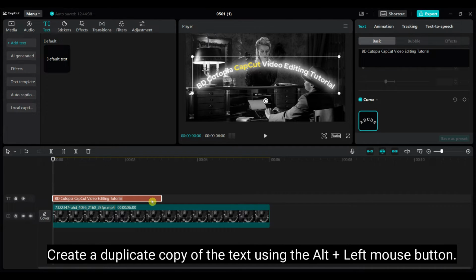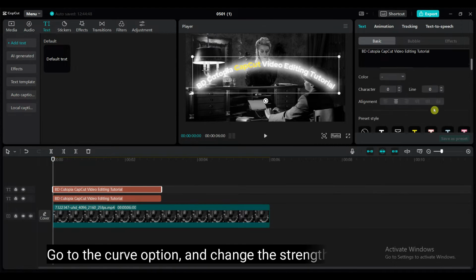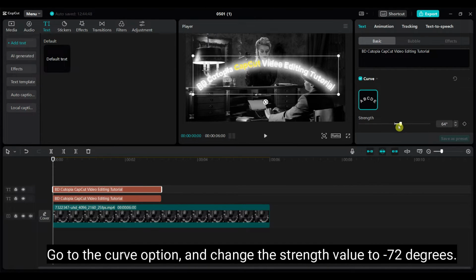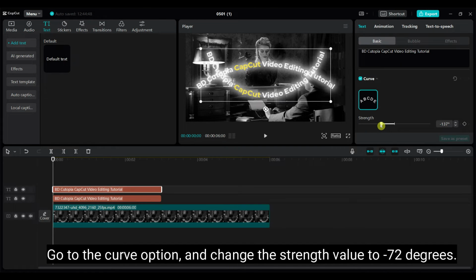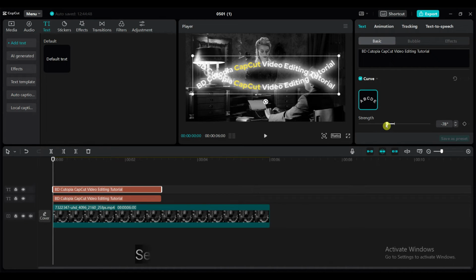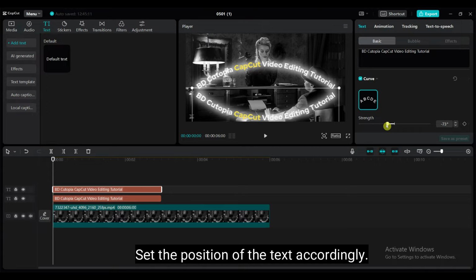Create a duplicate copy of the text using the Alt plus left mouse button. Go to the curve option and change the strength value to -72 degrees. Set the position of the text accordingly.